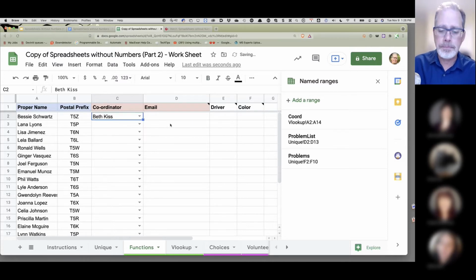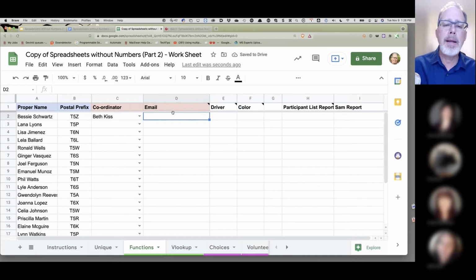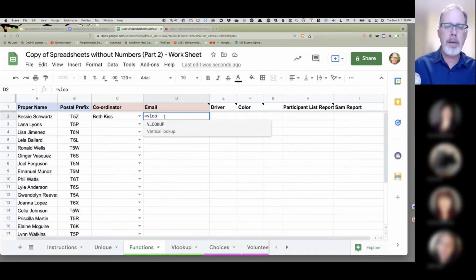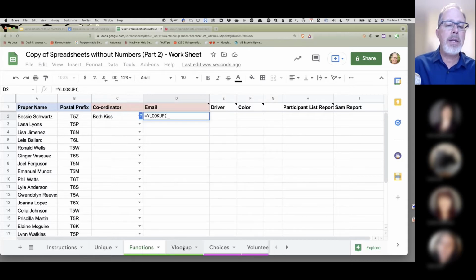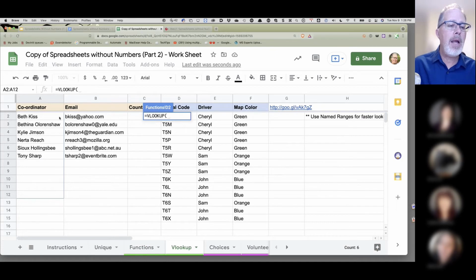I'm going to put Beth in there. So just watch this part now, because here's the fun part. I'm going to go into here and do a VLOOKUP. So equal to VLOOKUP. And the VLOOKUP is pretty straightforward. First it says, what are you looking for? That's the search key. Well, I'm looking for whatever name is in here. Once I get that name, I want it to go over to here, find that name, and bring back the email address.